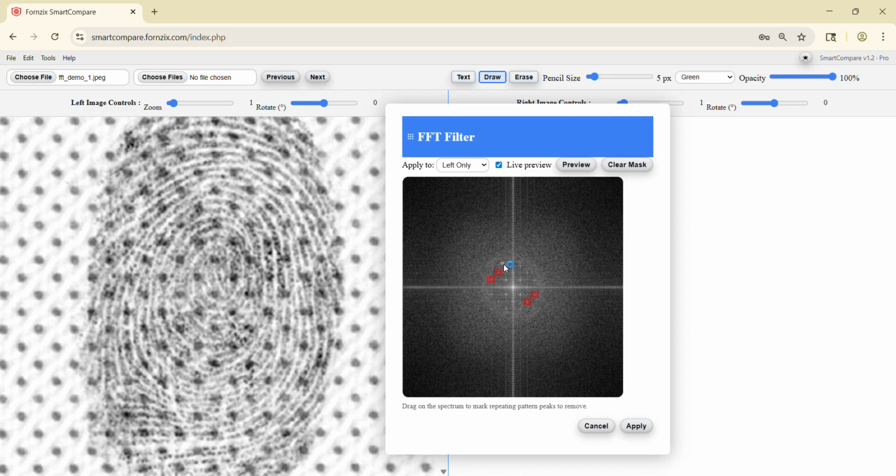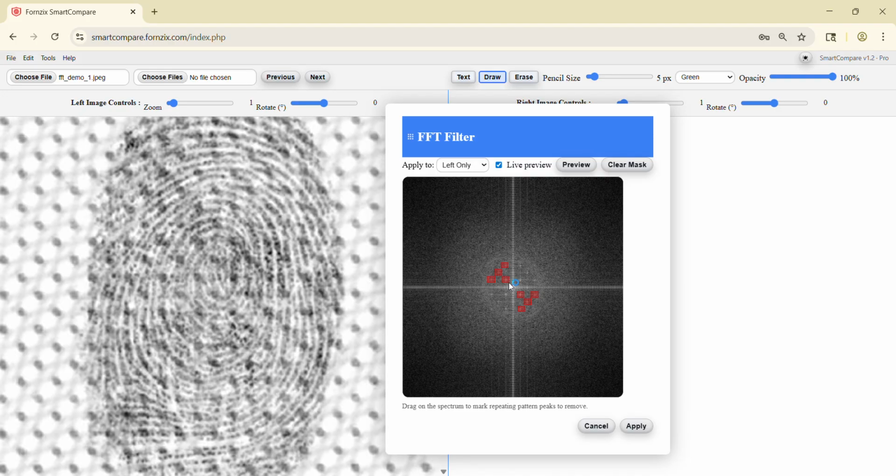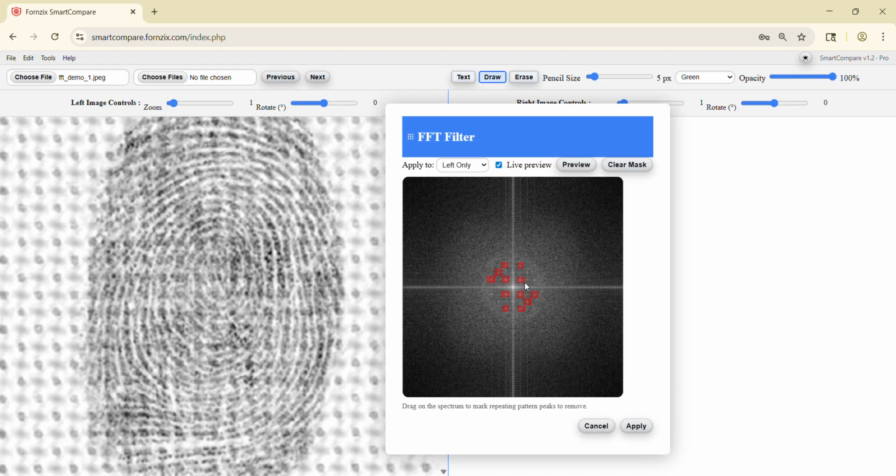And you can already see some changes to the image. And the closer you get to the center of that crosshair, the more dramatic the effect is. So I've done the upper left, and now I'm going to isolate some of the stars in the upper right. And I've got one more. And that's done a pretty good job.